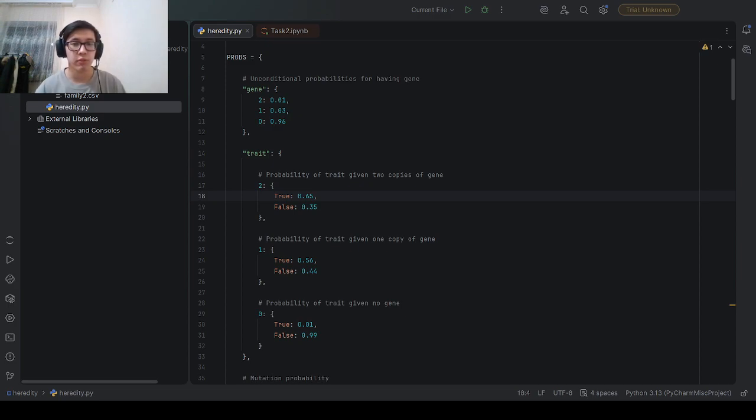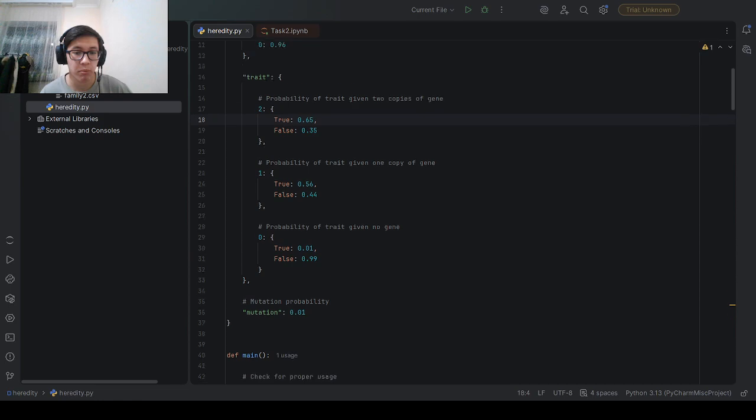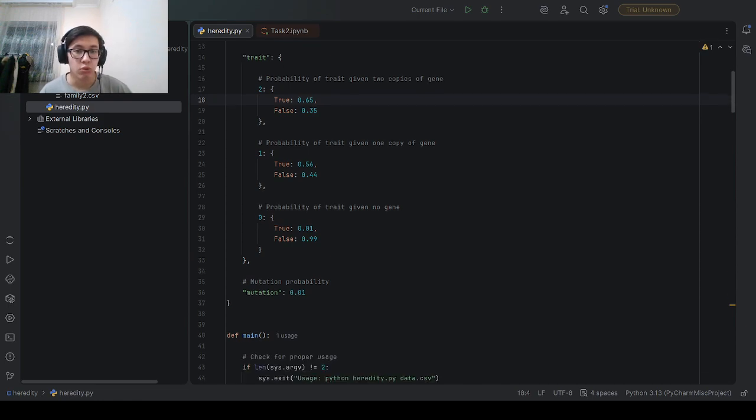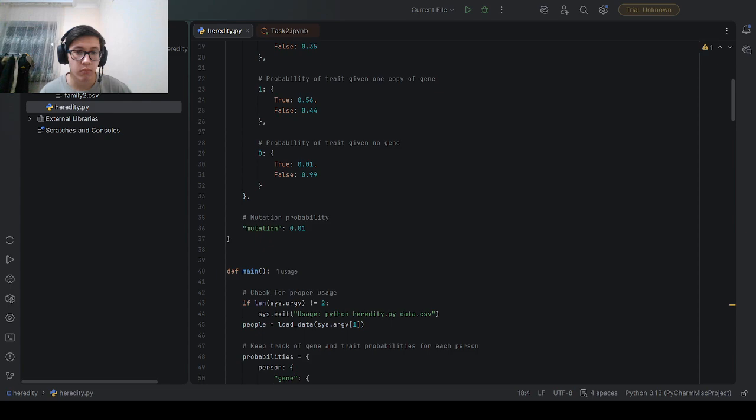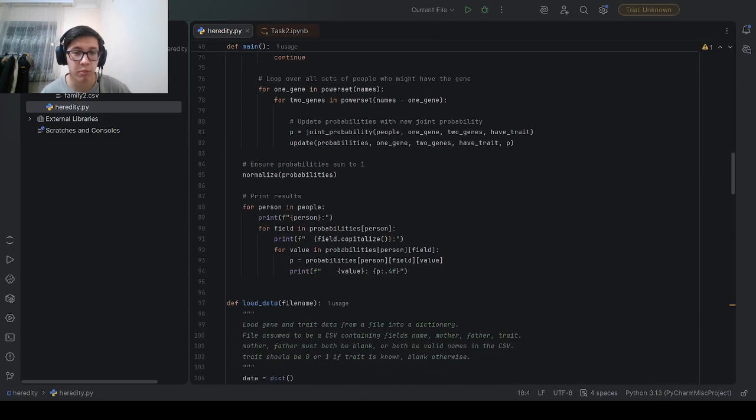The model uses a predefined probability table called PROBS. This includes the unconditional gene distribution for people without parents, the probability of expressing a trait given the number of gene copies, and the mutation probability. Actually, the most important function here is the joint probability.